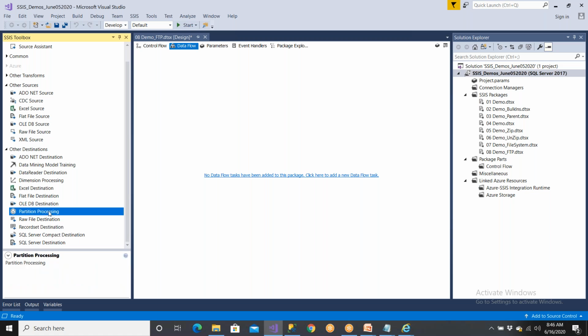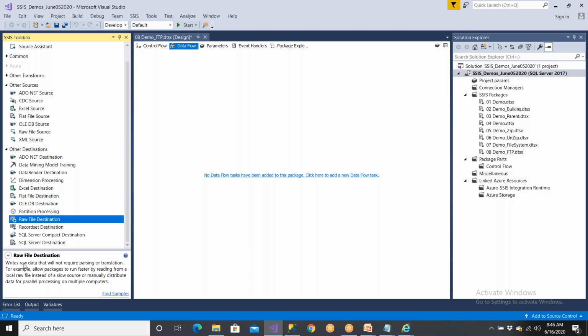Partition processing again is for cube processing purposes. We don't use it from here. And raw file destination writes raw data that will not require parsing or translation. For example, it allows packages to run faster by reading from a local raw file instead of a slow source, or mainly distributes data for parallel processing. We will discuss in depth.